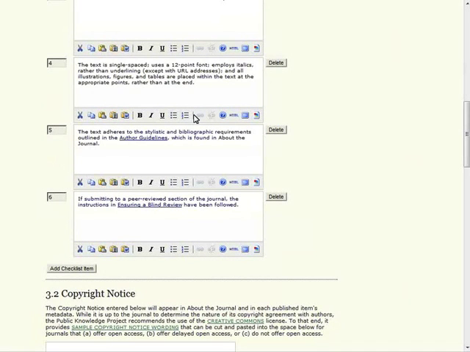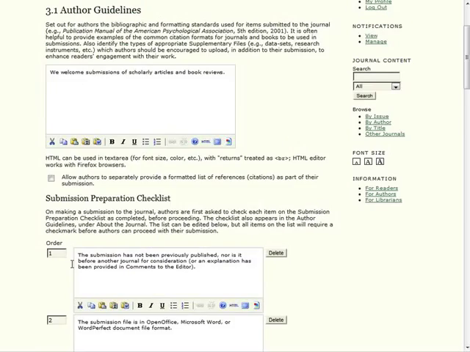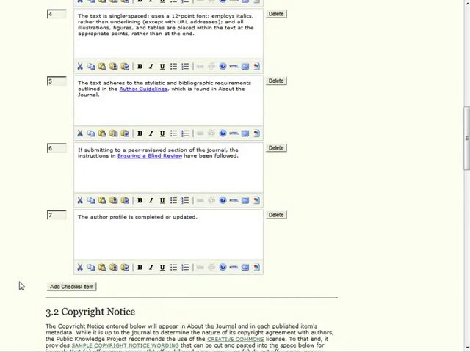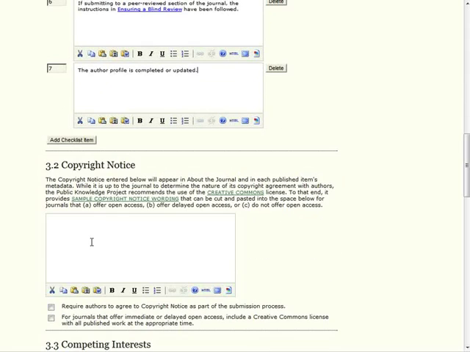Or you can create a new one using the Add Checklist Item button. The new one will show up at the bottom of the list, where you can add your new text. You can also use the delete buttons on the right to remove any of them, or use the numbering sections on the left to reorder them.